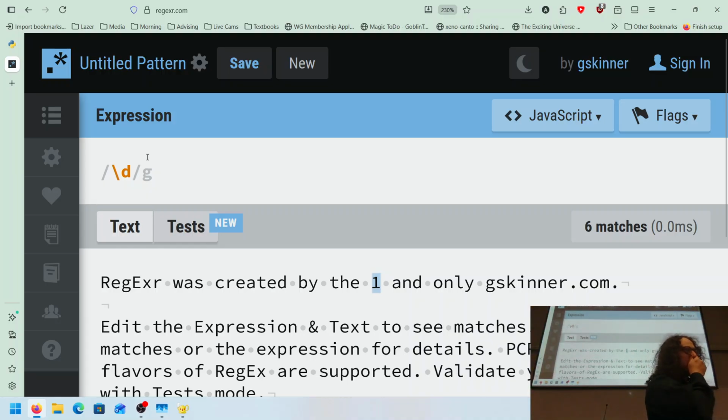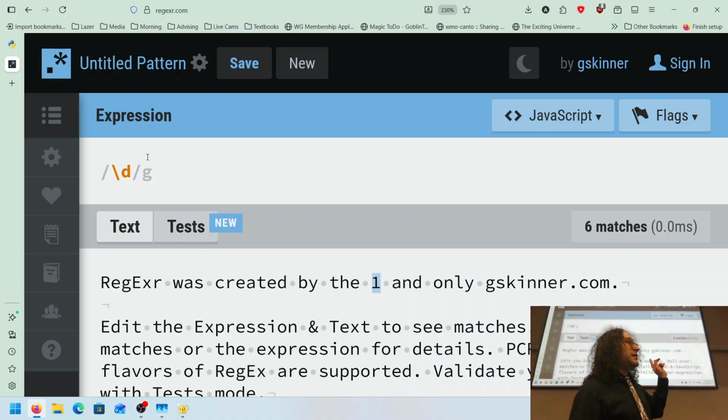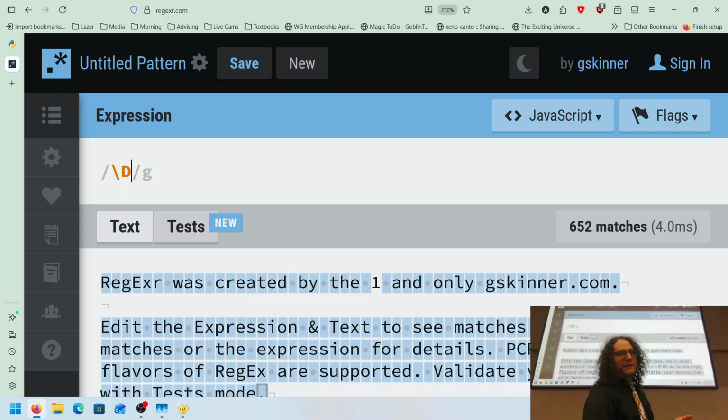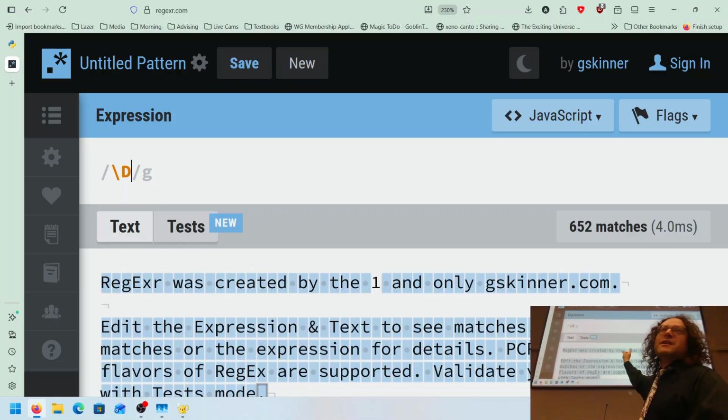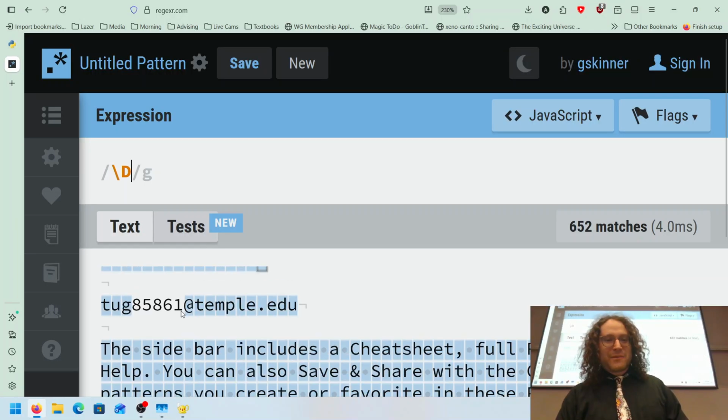Fun fact, we're about to learn 3 of these slash commands, okay? Technically, I'm going to cheat and teach you 6 of them, because any of these can be inverted very easily. So anything that's a digit, if I capitalize it and turn it into \D, it looks for anything that is not a digit. Notice how it highlights every single character here that is not a number, right? Everything, including the spaces, is not a number. TUGs match, but not this one, right?